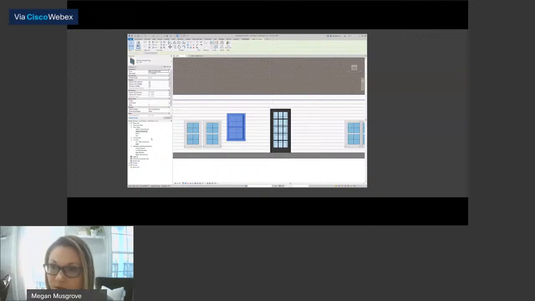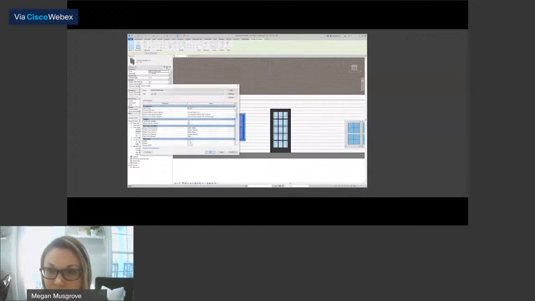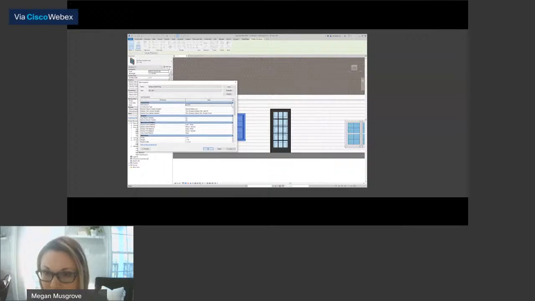So what we're going to do is, I like the 30-inch width on this, but I liked the 72-inch height on that other one. Let's go 5.5. Let's go 66 inches. So what we're going to do is we've got that window selected, so it's highlighted blue. We're going to go over here to edit type, click on that.